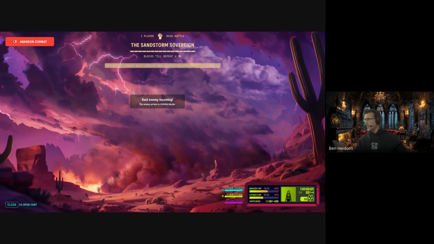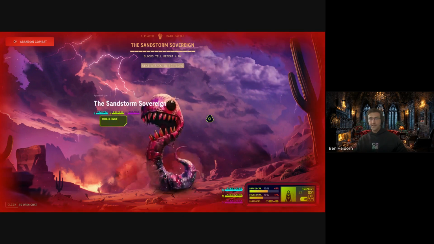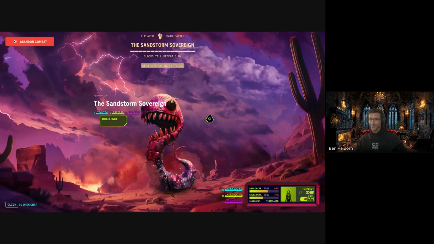So the enemy is going to appear in the real raids. This will happen 3 times a day. Right now for testing, we have this happening every 10 minutes. This is the Sandstorm Sovereign. This is the apprentice version of the Sandstorm Sovereign. You will see a different appearance for him or it for the expert and the journeyman versions, which is very fun to kind of come in here and see that.